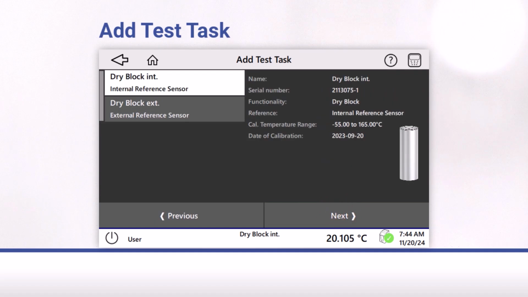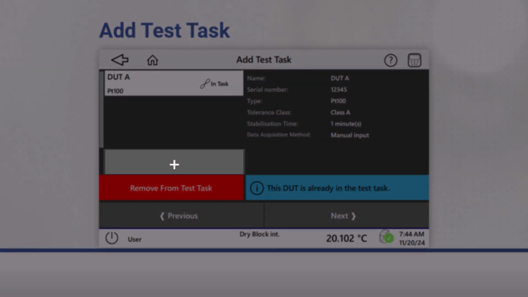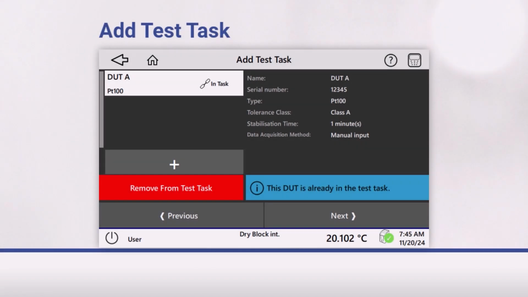Select the calibration function. You can add one or more devices under test to the test task. Select the device under test and tap Add to task. To add a new device under test, tap the button with the plus sign. When you have added all the devices under test to the task, tap Next.